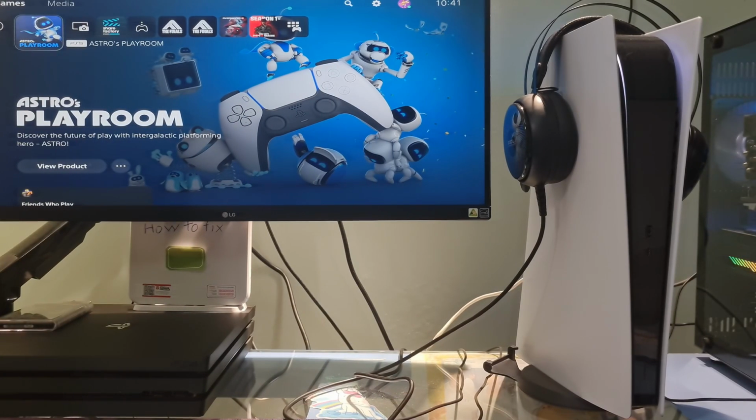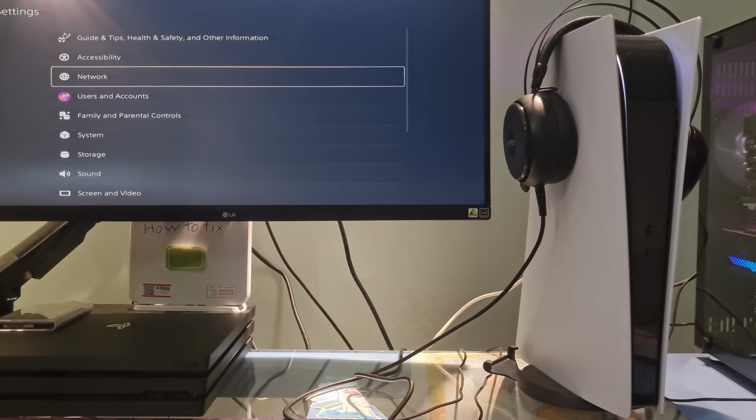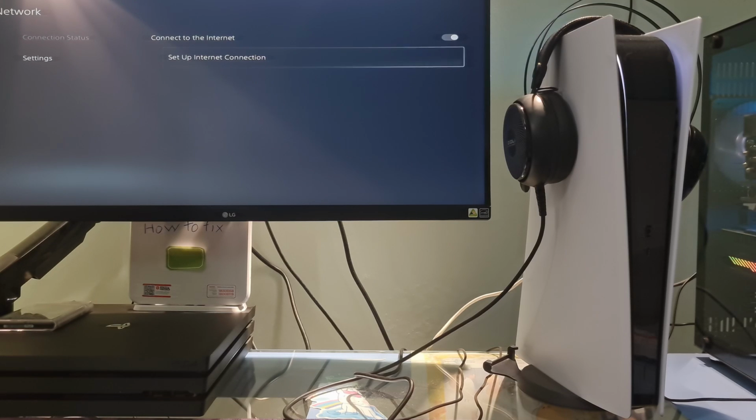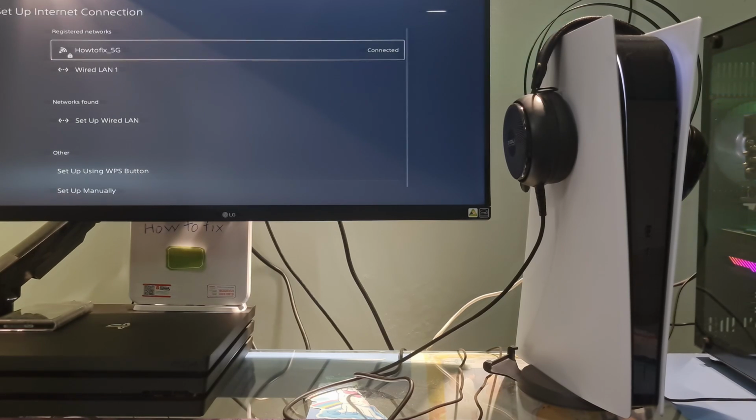Method 2. Use manual DNS. Just go to Settings. Select Network. Select Settings. Select Set up Internet Connection. After that, go to the Wi-Fi or LAN connected option depending on how you connect. It can be the Wi-Fi or LAN cable. Next, press the Options button on the controller.